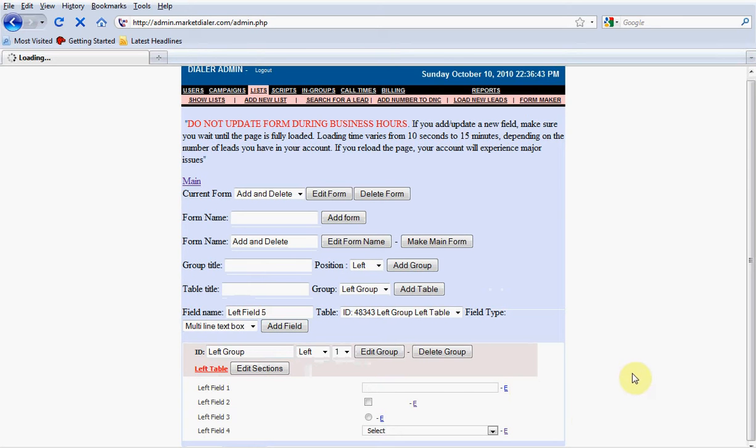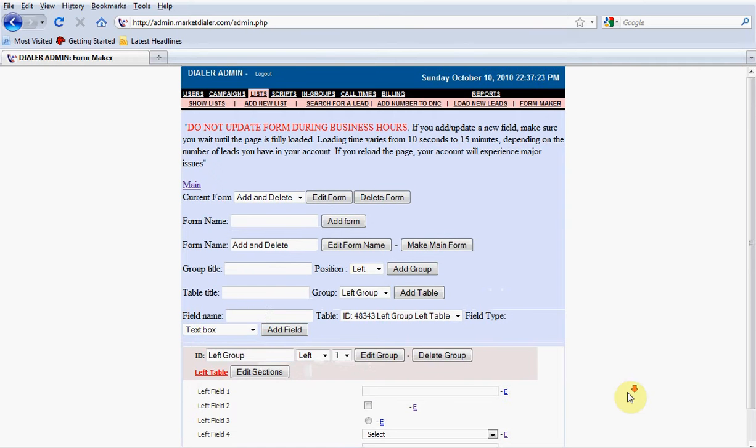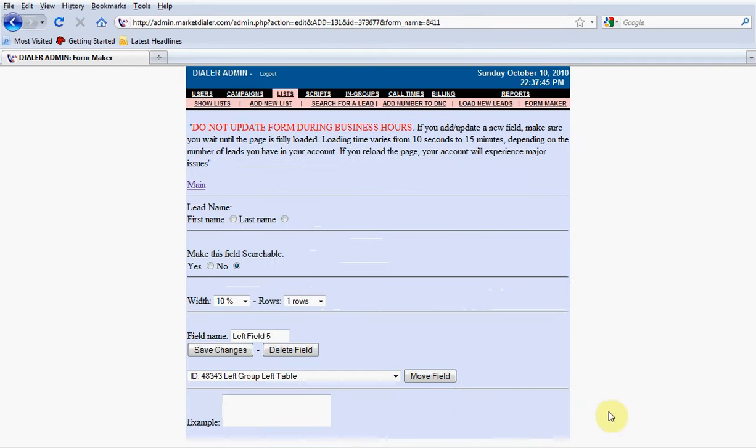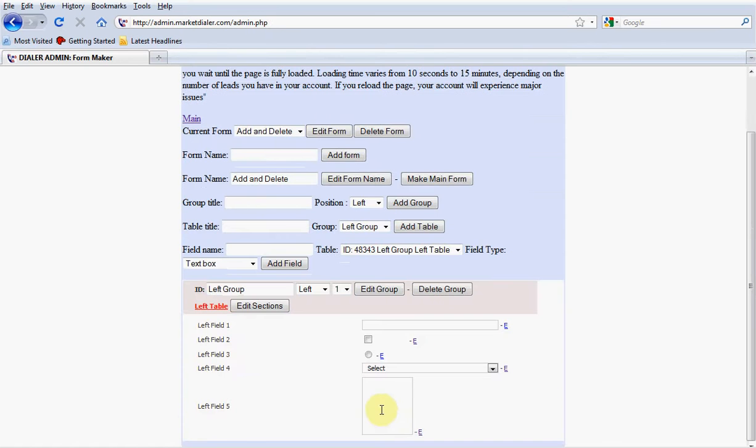And once it's added, we'll be able to click on the E, and then the E will give us an option of how big we want to make this box. And you see, by default, it makes it this size. If you want to make it a little bigger, you can. You could tell it by width and by rows what you want it to be. So I'm going to increase the size a little bit, and I'm going to tell it to be 6 rows, and it gives you an example down here, and I'm going to save my changes. And boom, you see now it's changed.